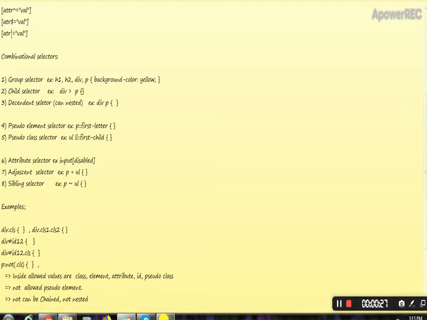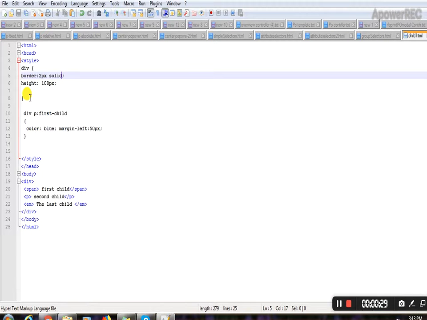Pseudo class selectors should start with a colon. Besides the element, it should have a colon in the pseudo class selector name. So here I am giving an example: div space paragraph colon first-child. This means the paragraph should be the first child of the div tag, then the following styles will get applied. If it is the second child, the styles will not get applied.